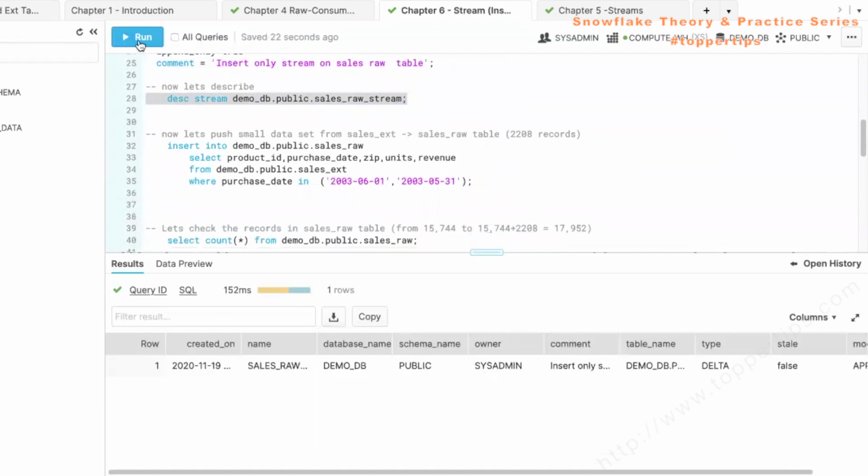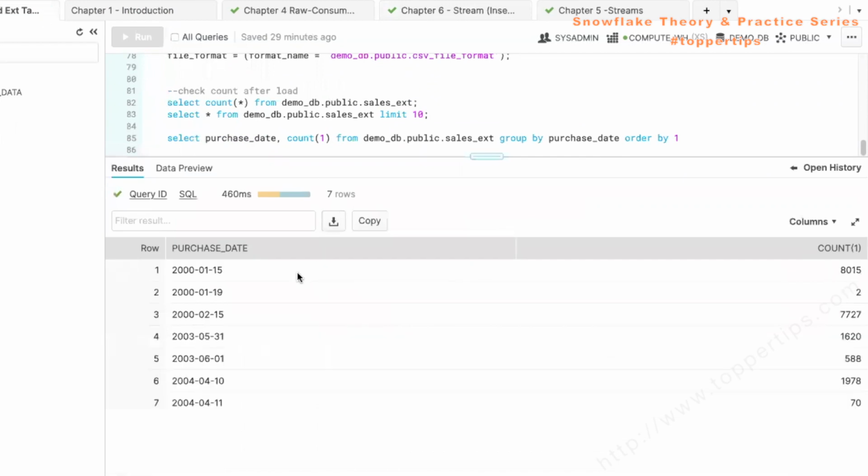Now if you go back to our load, what we have seen is that 2003 has roughly 1620 and 588, maybe 2200 records, and I'm going to consume these records through the stream.